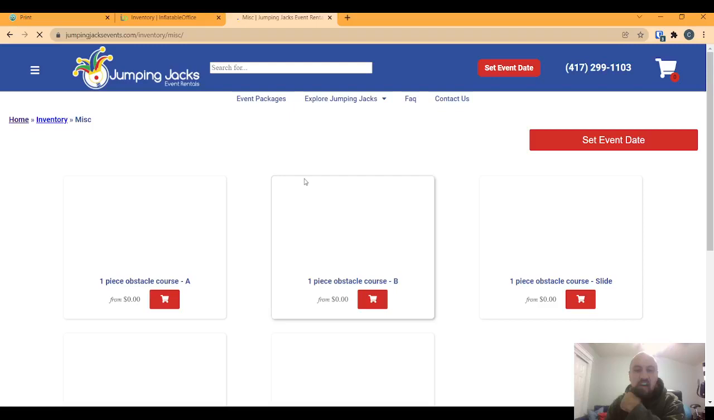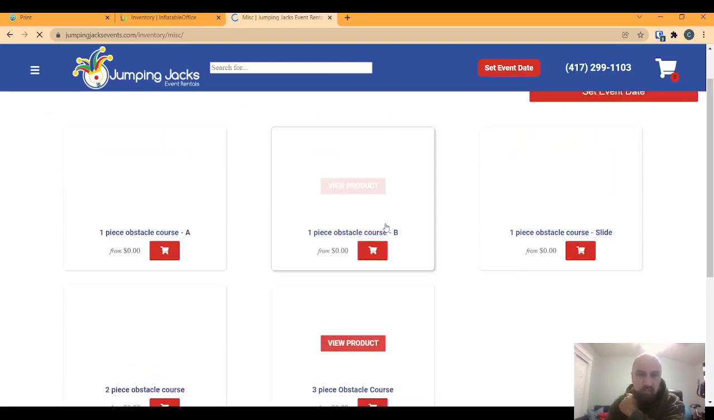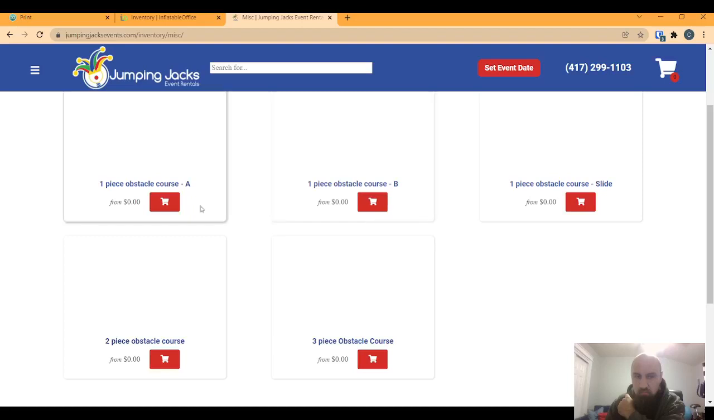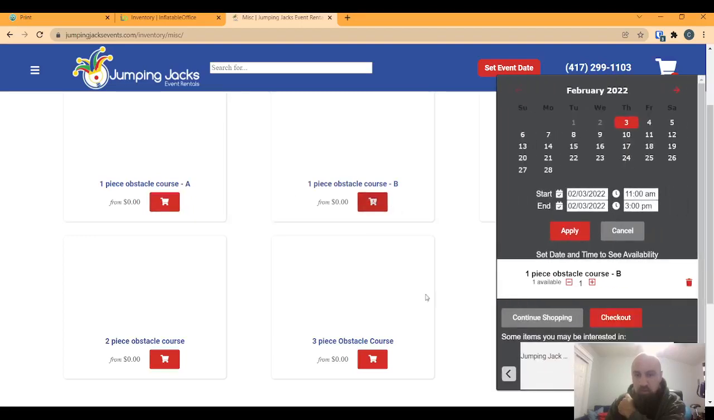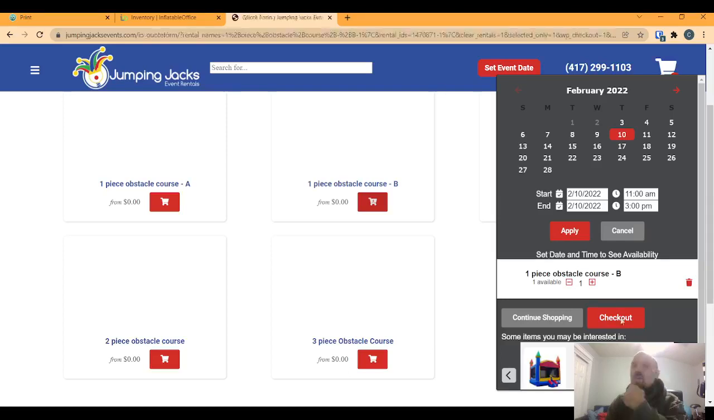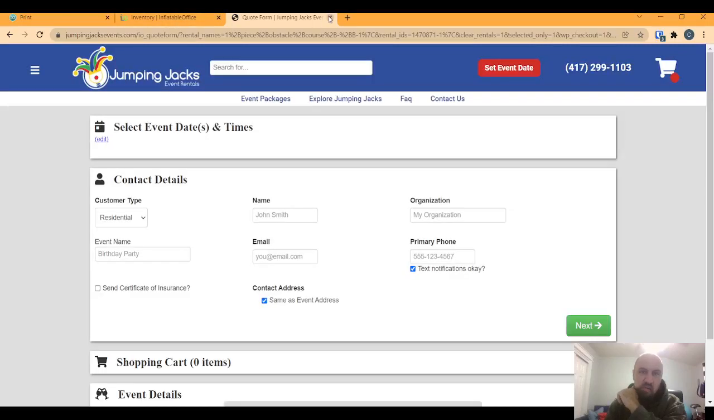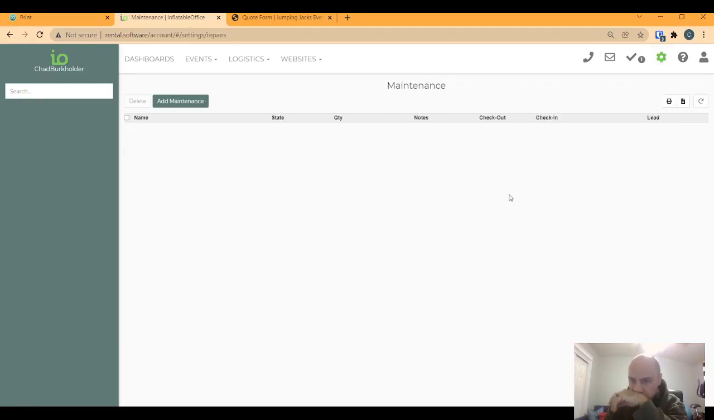Whenever I was doing this earlier, it was kind of messing up a little bit. But see, now I have all 3 pieces in here. There's no pictures or pricing because I didn't put any in. But I should be able to book one of these. If I book this one, I should still be able to do the 2-piece. So let's check it out. I'm not going to actually book it. I'm just going to go in here and maintenance mode it.